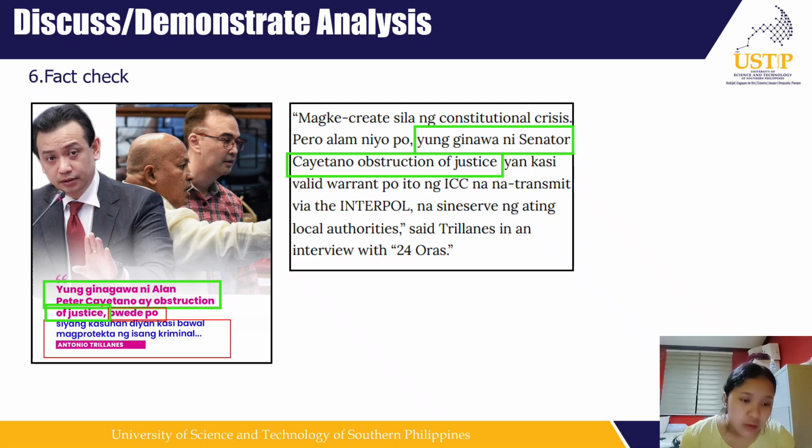So in the code card, it says here that pwede po siyang kasuhan dyan kasi bawal magprotekta ng isang kriminal. And in the continuation of the transcript, it says here that yan kasi valid warrant po ito ng ICC na transmit via the Interpol na sinaserve ng ating local authorities. So if we go back to the green part and continue until the end of the sentence, and same with the code card, they are both different sentences, right? Where is the part that Trillanes said that kasi bawal maprotekta ng isang kriminal here? There is none.